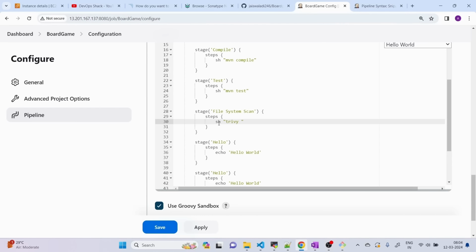Okay, so trivy, then fs, then --format. I want to generate the report in a table format. Okay, and the file to which it will be exported, let's write its name as trivy-fs-report.html. Then the path which I want to scan, so I want to scan the current directory, so I'll just put a dot. Okay, now Trivy will do this thing properly.